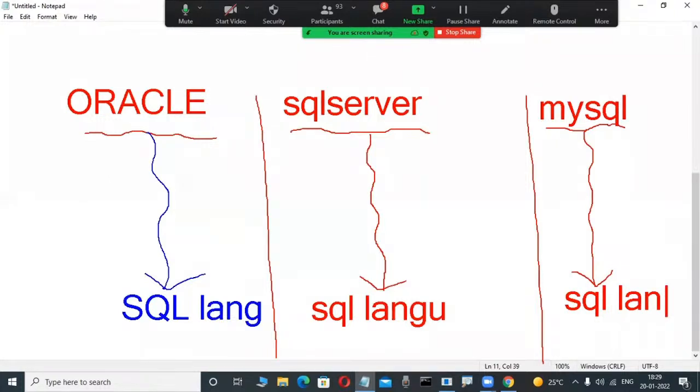Now what is my doubt? Many people attending this demo class have a doubt: are all these SQL languages the same or different? Suppose you are working on an Oracle database product, your friend is working on SQL Server, and your other friend is working on a MySQL database product. All these persons are using the SQL language, but are all these SQL languages the same or different? Only one answer is correct.